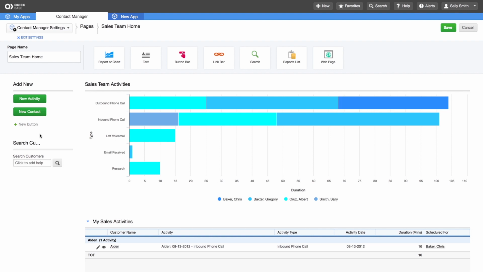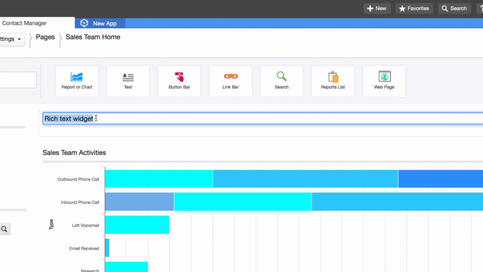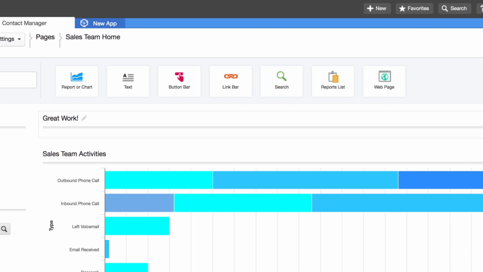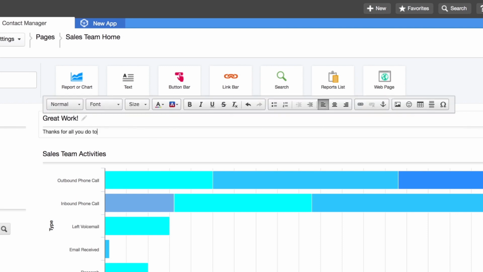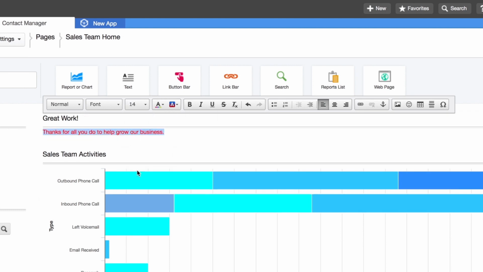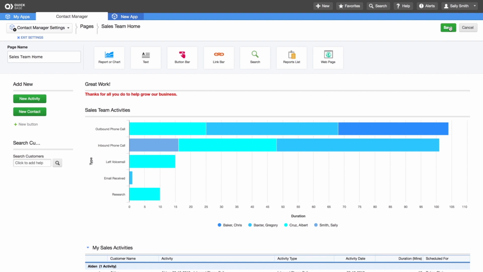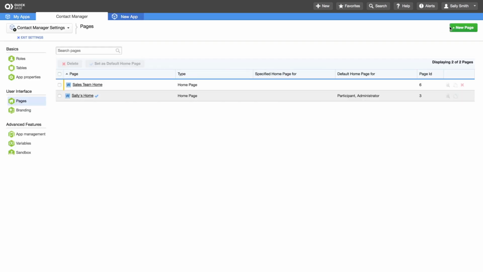Sally knows the value of positive feedback and wants to add a message to the top of the page. Drag a text widget to the top of the home page. Click the pencil icon and edit the title to read "Great Work." In the text box, add a message for Sally's team. You can change the color, increase the font size, and add links, images, tables, or images with links. Click Save and you'll see a sales team homepage under the app homepage.